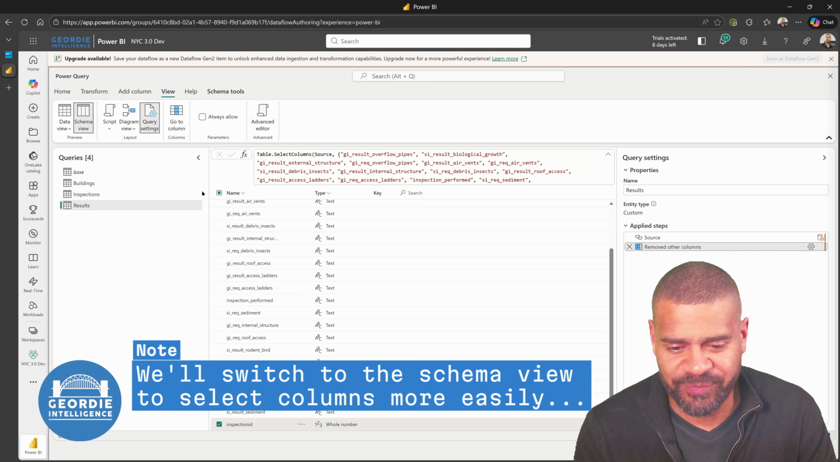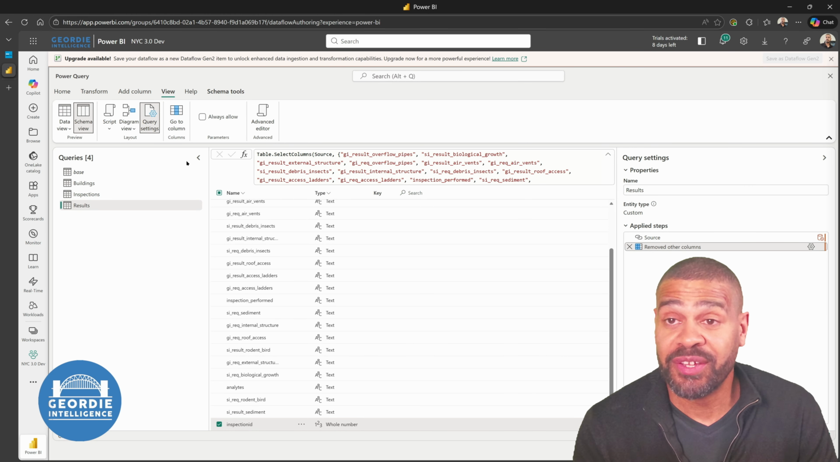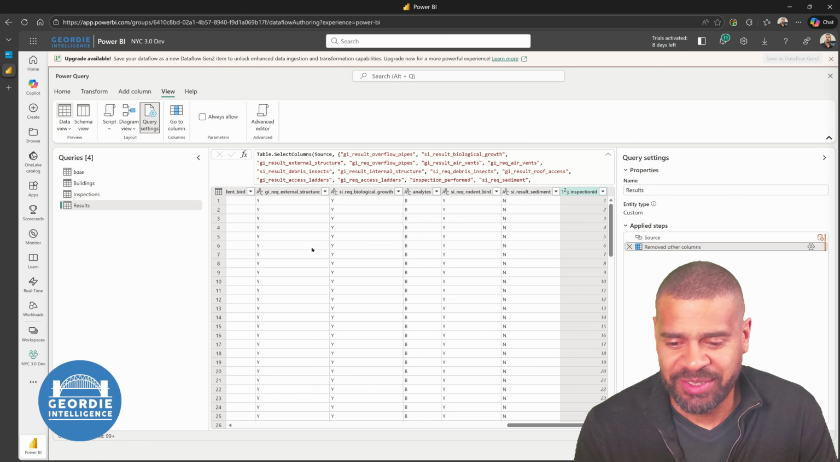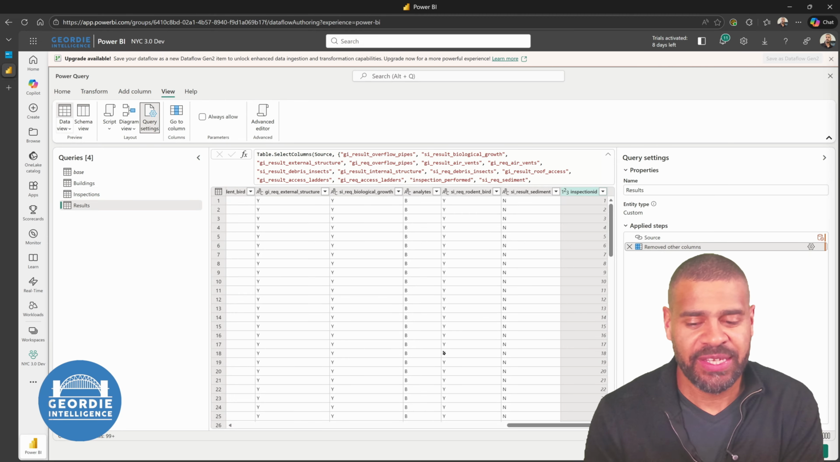Excellent. Okay. So we've got that now. Switch to schema view. Very clever. Well done, Ross. So we've now got that.